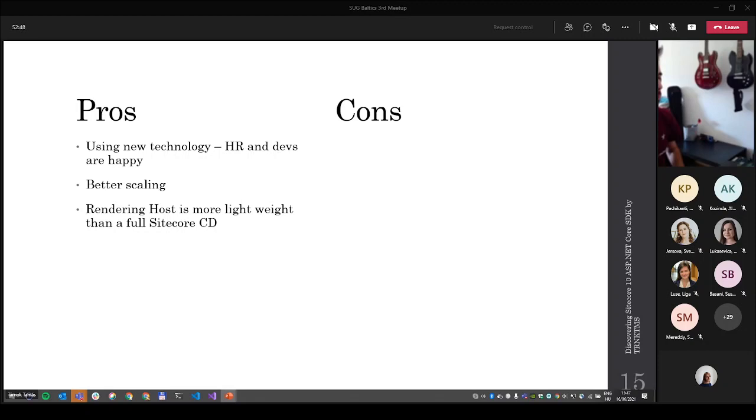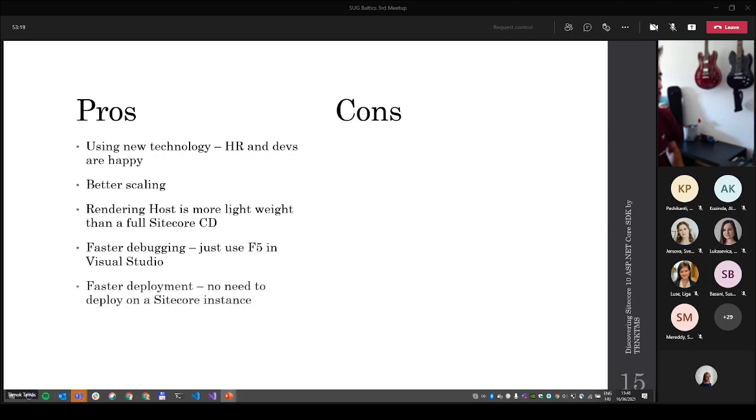And of course, it's more lightweight because it's not a full Sitecore, so it's really an ASP.NET Core application which is connected to the Sitecore content delivery with the API. And there is no database connection or any other Sitecore related caching or things like that. Yes, as I showed you, it brings you faster debugging. You can just use the F5 in Visual Studio and you are ready to go. Also faster deployment. So if I do a code change in the rendering host, I don't need to deploy to the Sitecore instance. I can deploy to my rendering host instance, which needs less time to start up than a Sitecore instance. And it's platform independent hosting like the .NET Core provides you. So if you wish, you can also run it in a Linux environment.